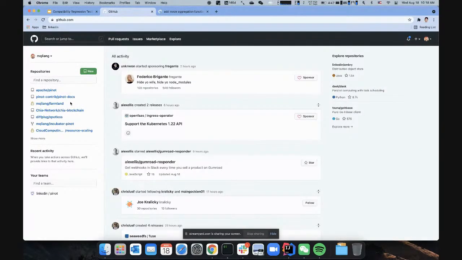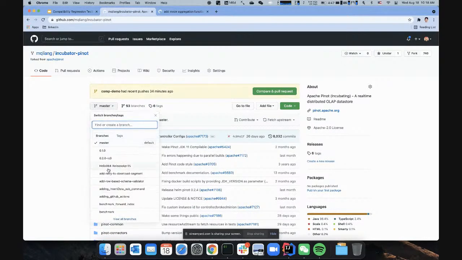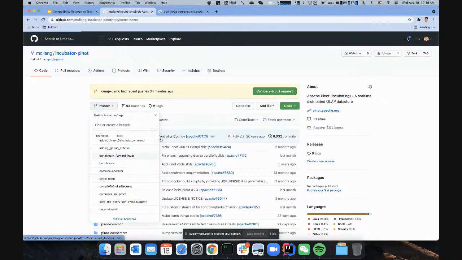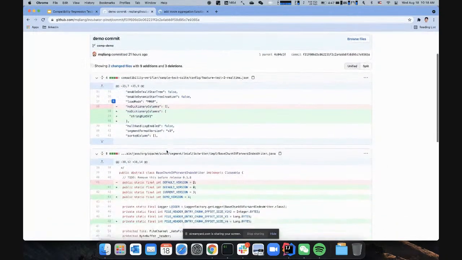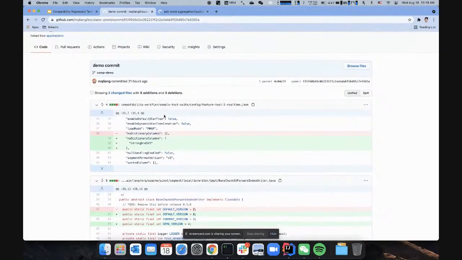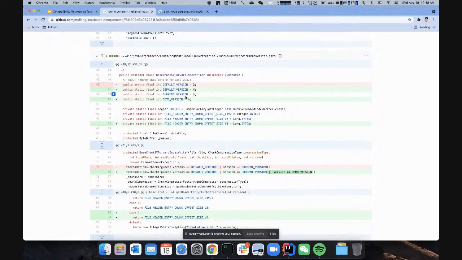Let me show you how we change the code. So here is the change I made for this negative case demo. Basically, I add a new version, let's call it the demo version, which is 4. Previously, the default version is 2. We support 3 though, but actually we use 2.